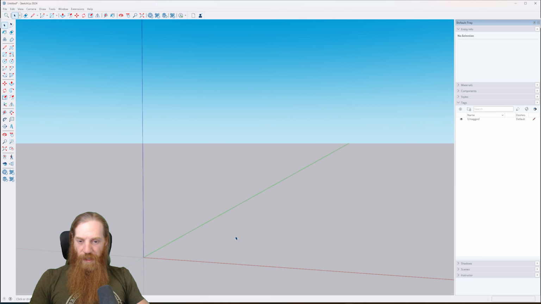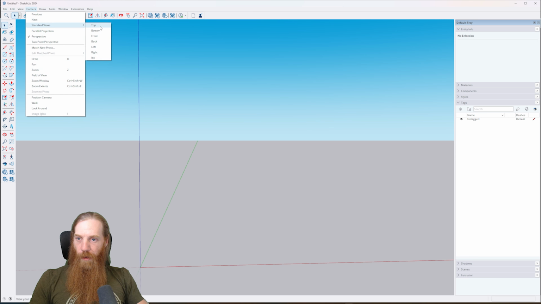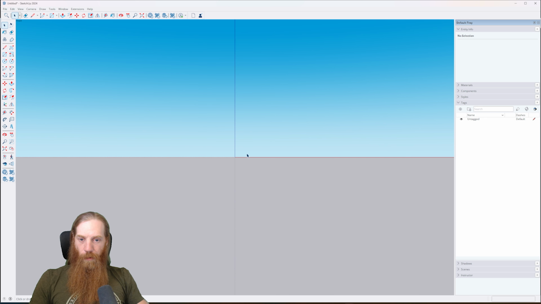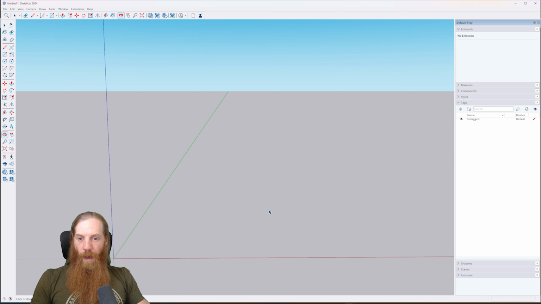But I usually just keep the orientation that you start out in, because if you go to Camera up here, you can always go to a view. Let's say I want the front view. So I click that, and now I'm looking directly at the front. See, it goes to the front with this orientation as the front, if that makes sense. So it's something you need to know about.